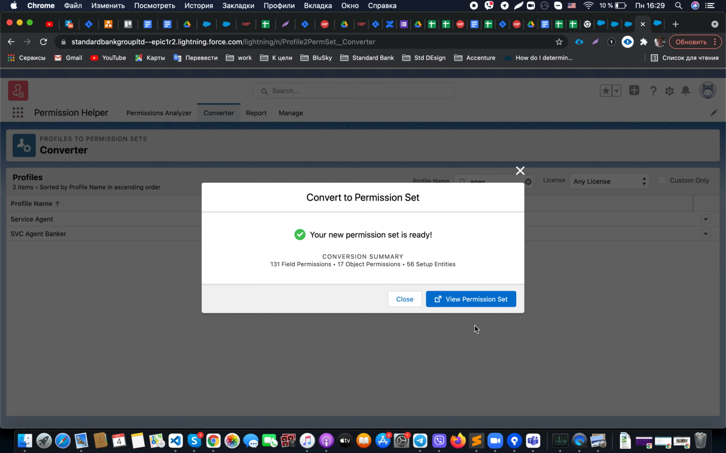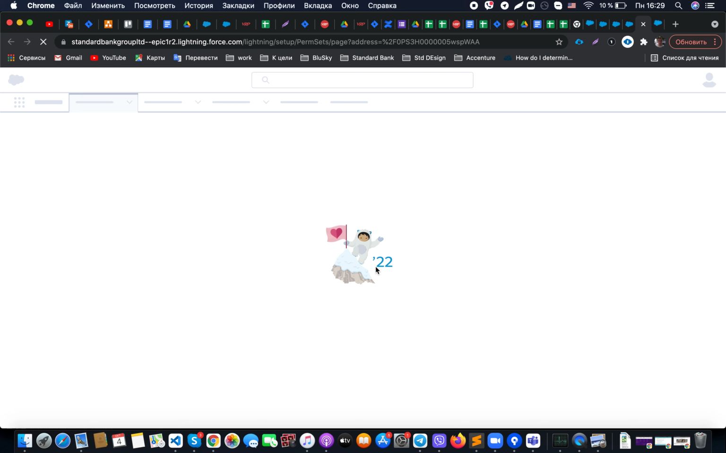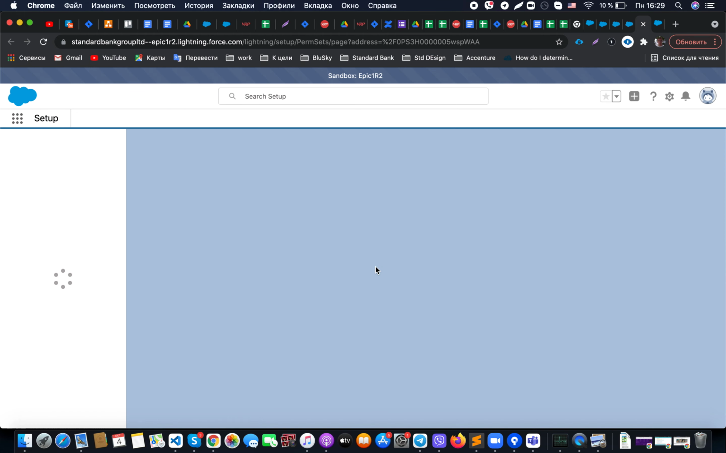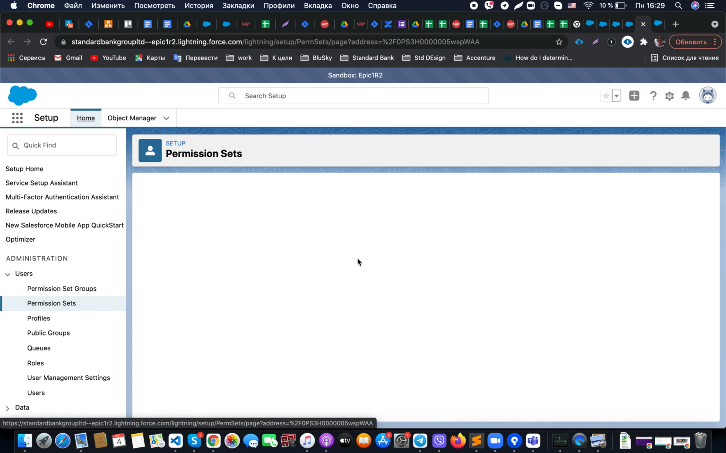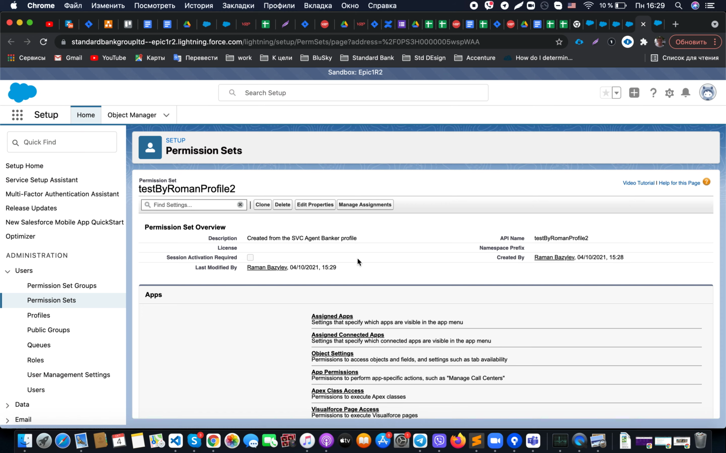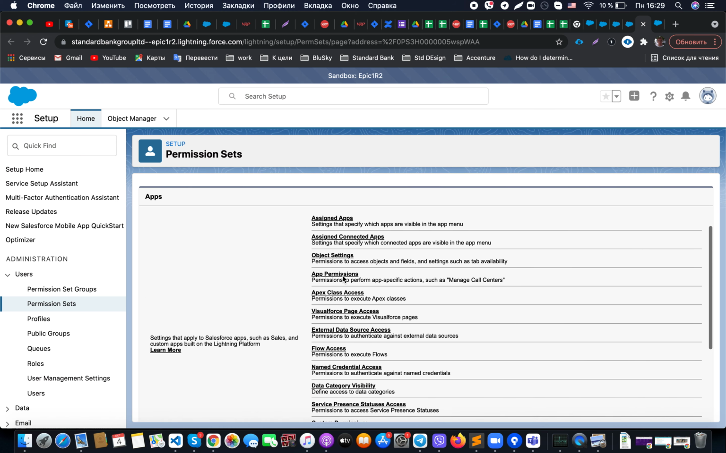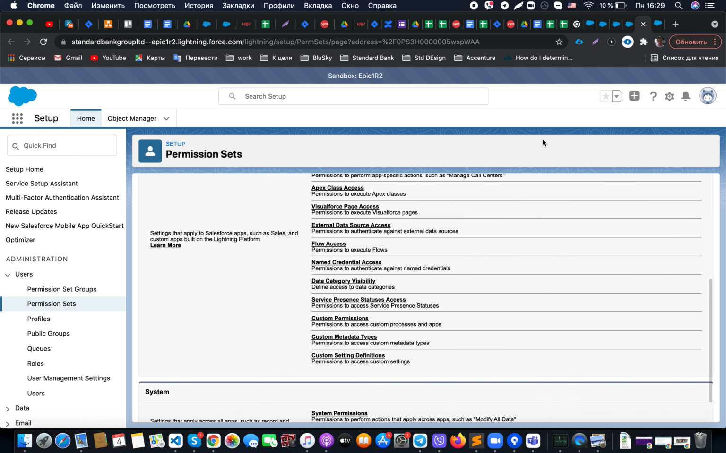It will take some time, and after that we will be able to see the prepared summary: what number of field permissions was added, what object permissions were added, and what setup entities were created. Once we go to that link, we will be able to observe what we have created, how it looks, and we will be able to compare whether it is in general the same as what we just cloned.